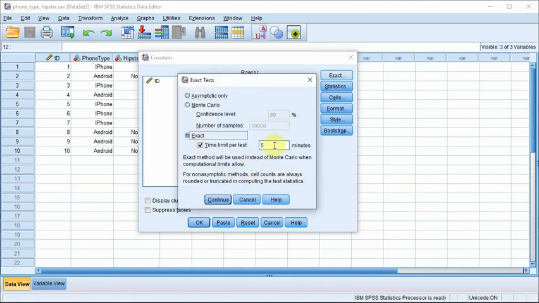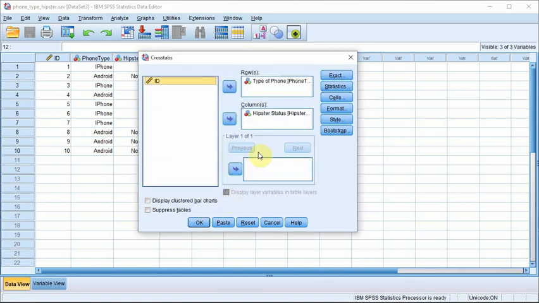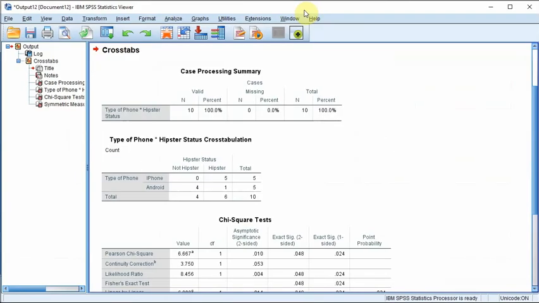Leave the time limit as 5 minutes. That won't be relevant for such a small sample size. Press continue. Okay, we're now set. Let's run the Fisher exact test. Press OK. So here's our result.